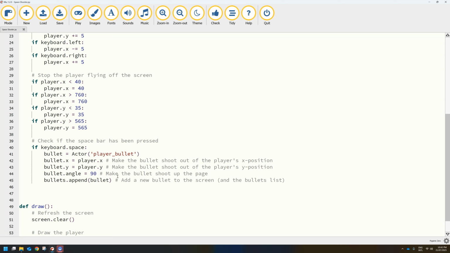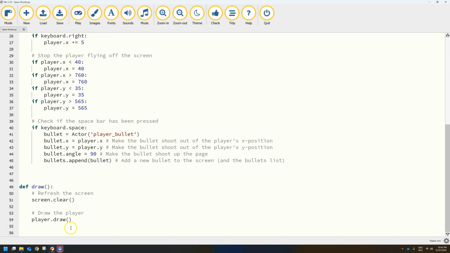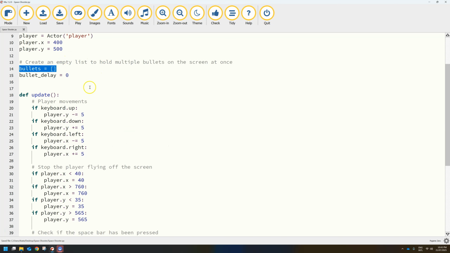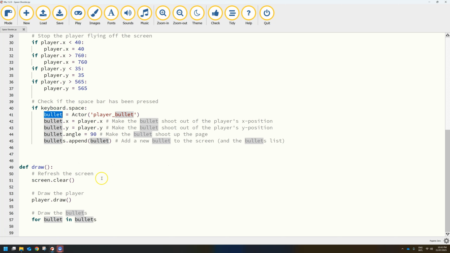Alright, so I think that is looking pretty good. I can almost test this out actually. So what we might do before we test it is just quickly draw the bullet onto the screen. So down in the draw function at the bottom here, underneath where we draw the player, we better put in a comment that says draw the bullets. And because we've got multiple bullets that can appear on the screen at once, we're going to have to run a loop here to display all of those bullets on the screen. So we're going to write for bullet in bullets. So we're going to be looking in that list called bullets, and we're looking for each instance of the bullet here. So for bullet in bullets, and then I'm going to write bullet.draw.